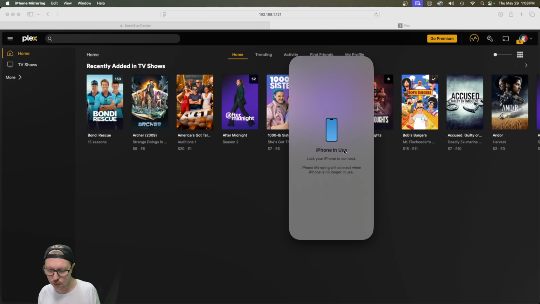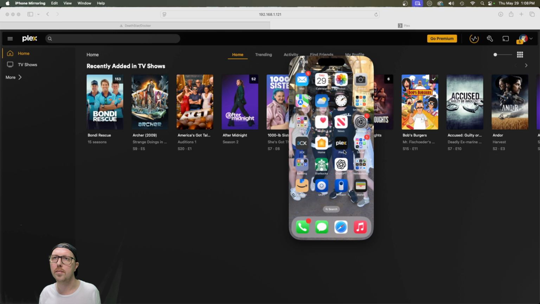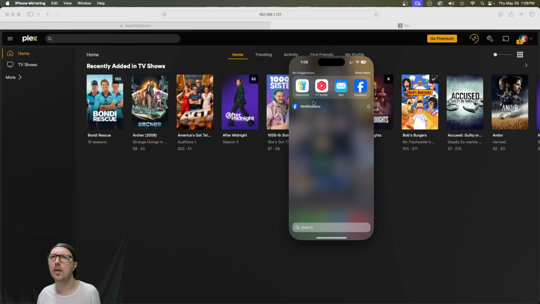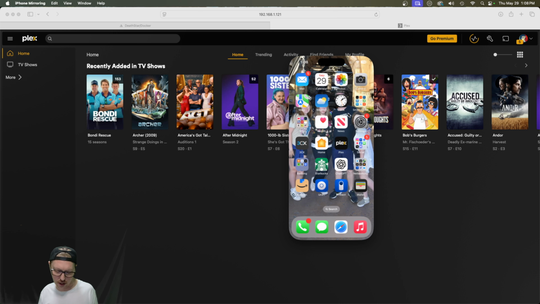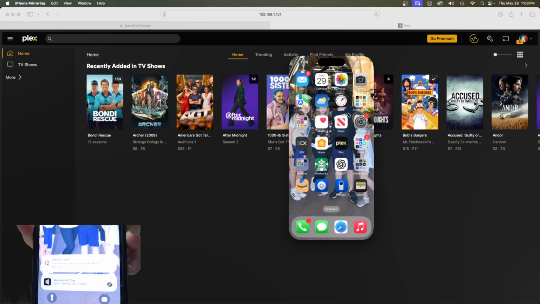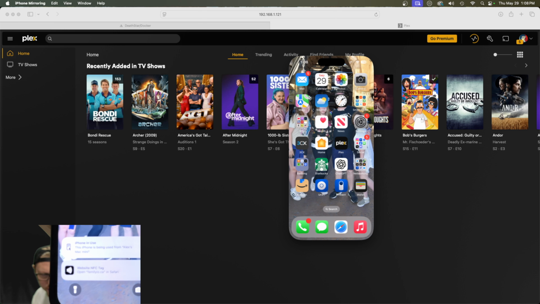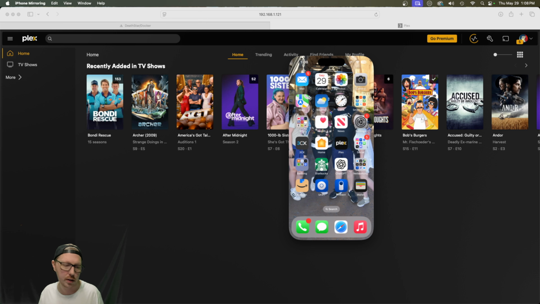Gotta lock my, oh, will it actually let me do it? Let's see. No, it won't. That sucks. I thought it would show, but it doesn't. But on the screen there, you can see the website NFC tag here. Let me switch back over to the main camera, and I will show you what happens.